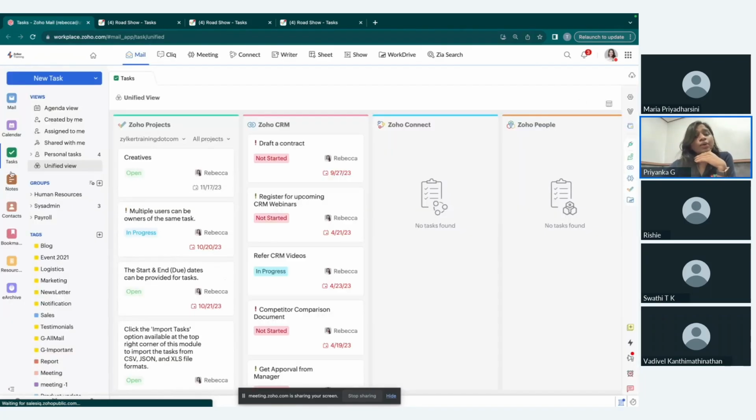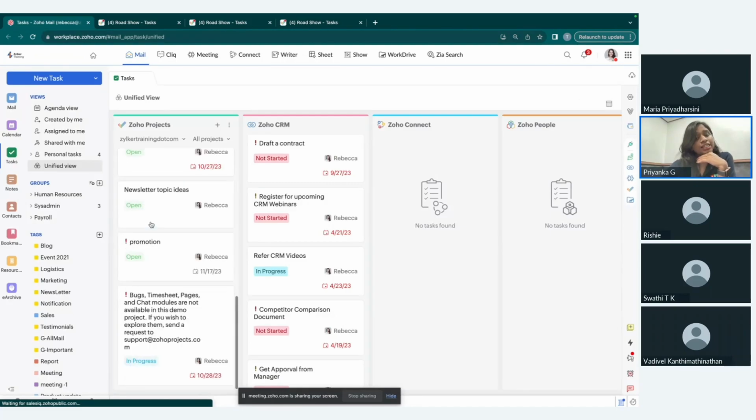You also have Calendar where you can sync your calendar as well. So here you can see promotions, right? We created a task in the name of promotion that is reflected here under Tasks, under Zoho Projects, inside the Zoho Mail's task portal itself. Okay, that is one integration with Tasks inside the suite of applications that Mail offers.